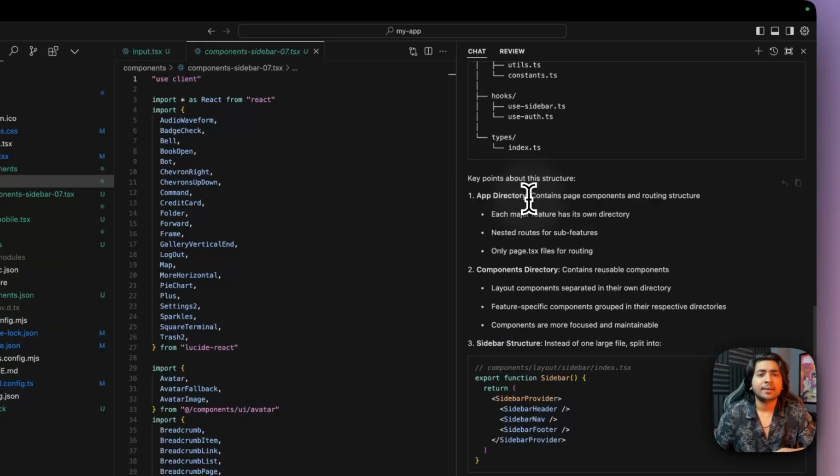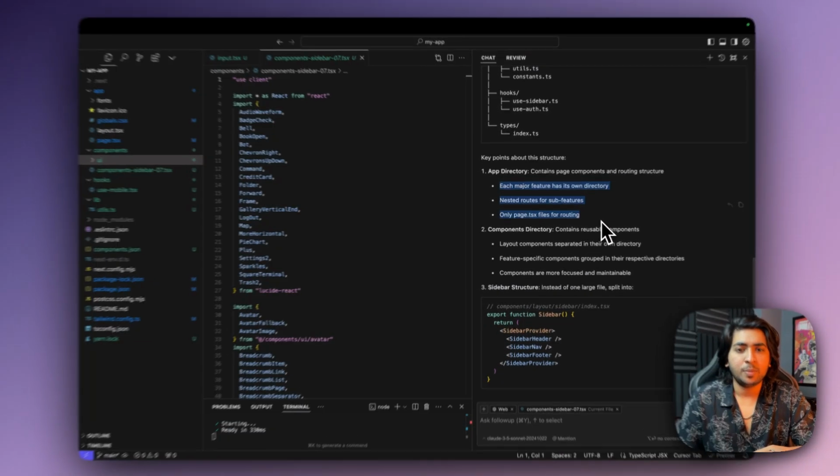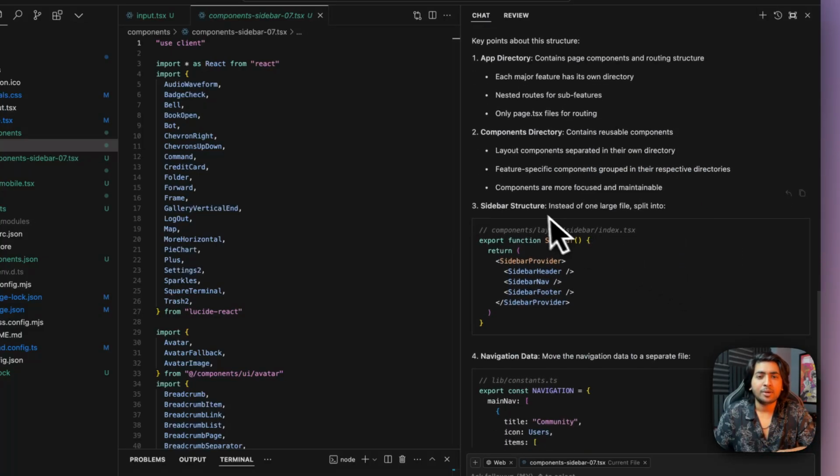Let's look at these key points about the structure. App directory contains page components and routing structure. Each major feature has its own directory. Nested routes for sub features, only page.tsx files for routing. Perfect. Components directory contains reusable components, layout components separated in its own directory. Perfect. Feature specific components grouped in their specific directories. Components are more focused and maintainable. Yes, this is what we need.